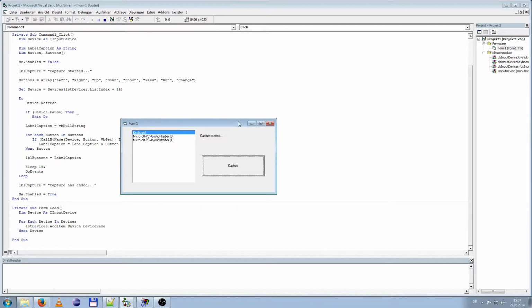Now I'm going to press some buttons on my keyboard. For example, pressing the left arrow key on the keyboard, as you can see down here, left is shown in the label. If I release it, it's gone. And of course I can press the typical buttons we'll need for our game, like shoot and pass and change player and run, or speed up running to be exact. And if I press the escape key, this is the pause signal we will use later for the game, and now it will stop the capture and it will say capture has ended.